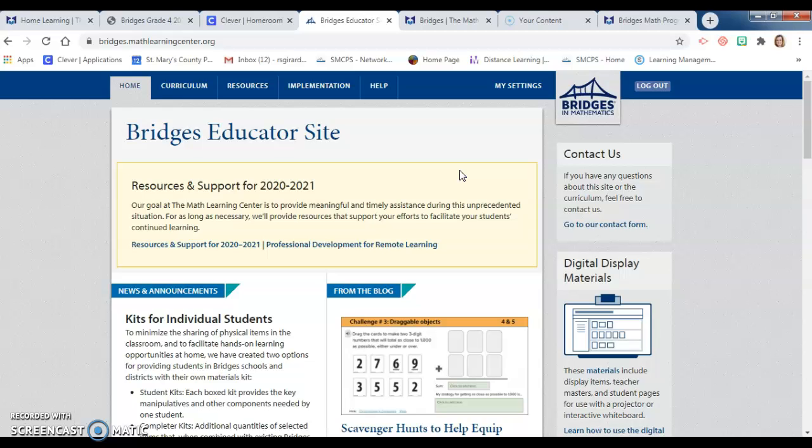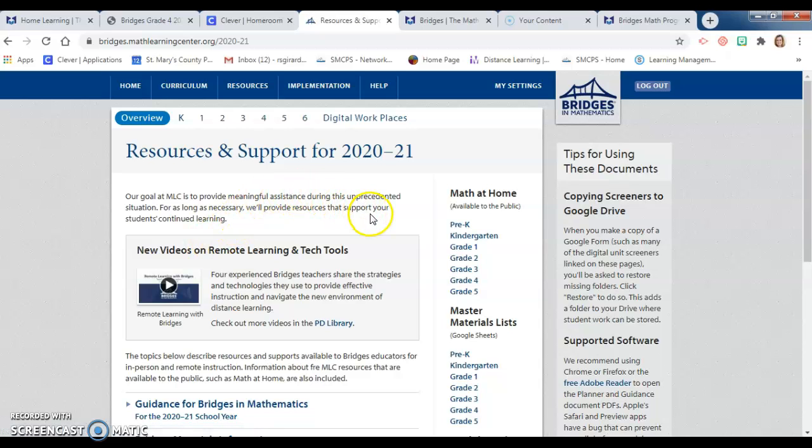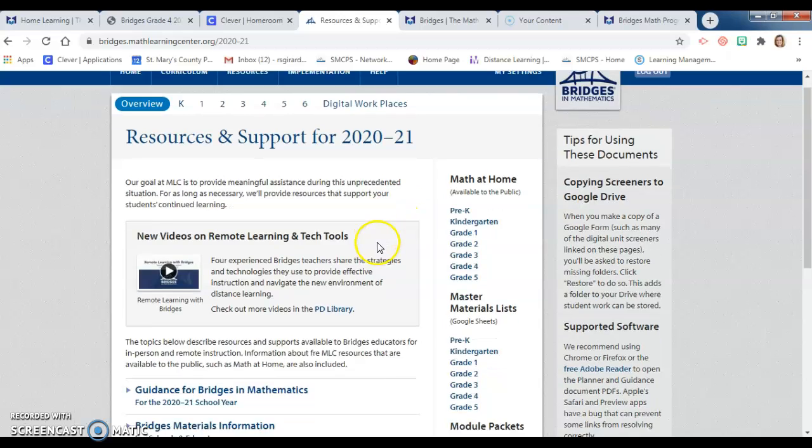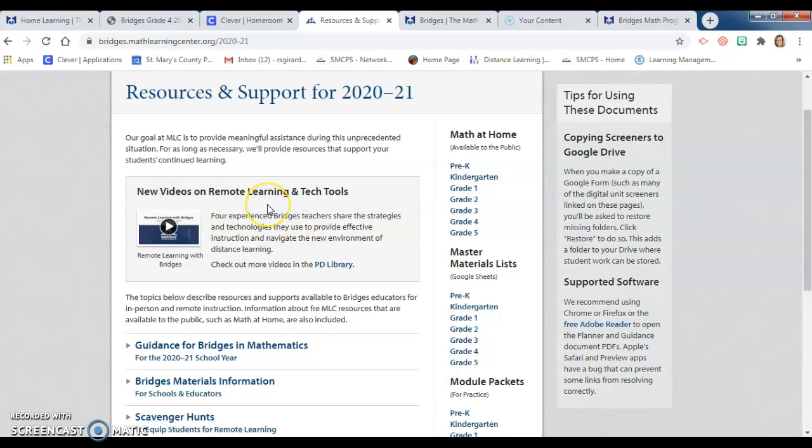So on the educator site, right here on the first page, we have resources and support for 2020-2021. So this is the part that I wanted to highlight with you today. So I'm going to click here on this particular page. And if you notice that MLC is providing meaningful assistance during this time that we're going to be doing remote learning.